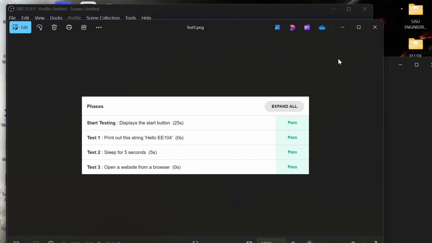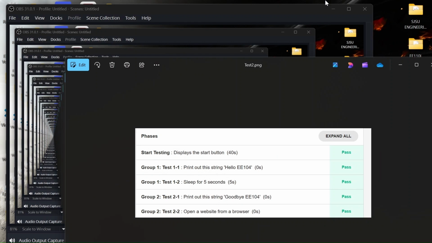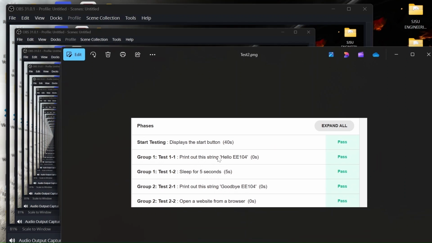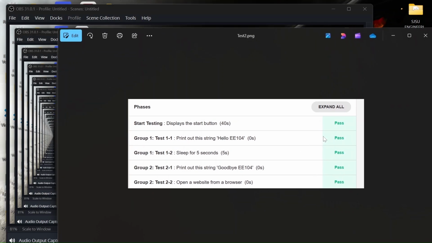So that is proof of the passings for the first test for the flat test hierarchy. And for the nested test hierarchy, this is how it looked going from test to test between each individual group, which showed a pass for printing out the string EE104 and then sleeping, and then it said goodbye EE104, and then it opened a website browser. So that is proof of both tests passing.